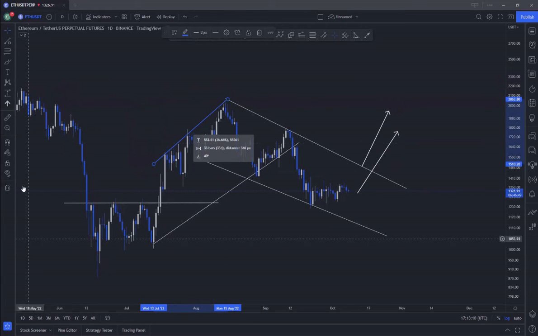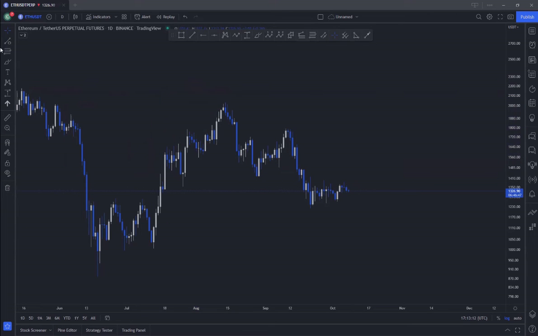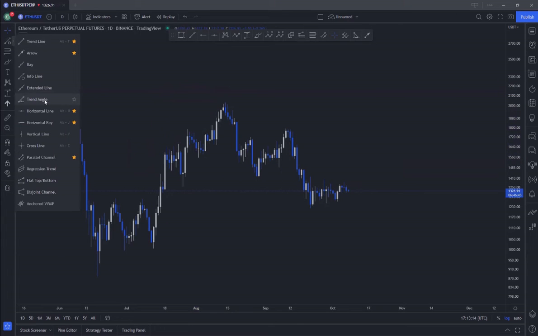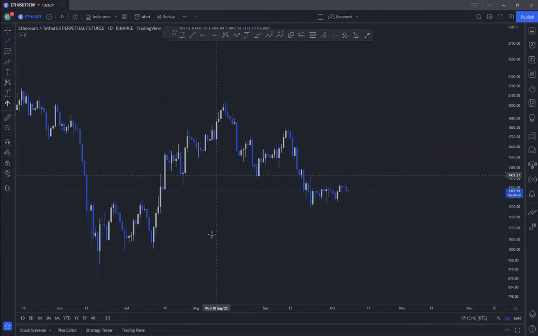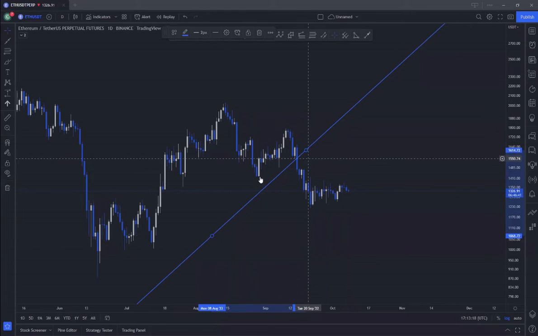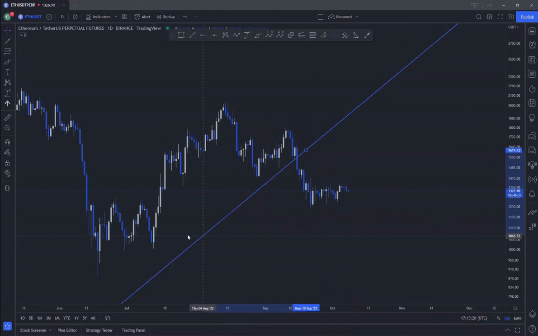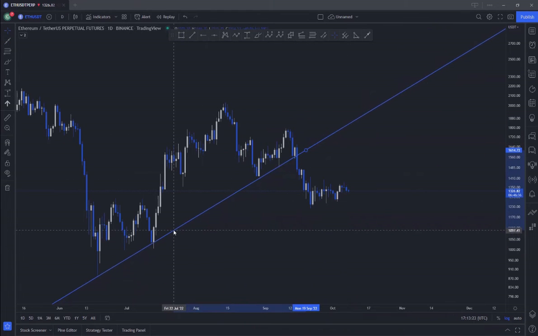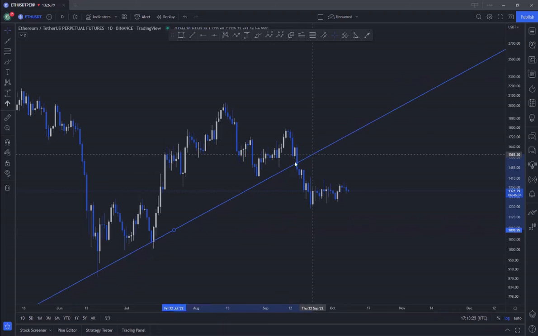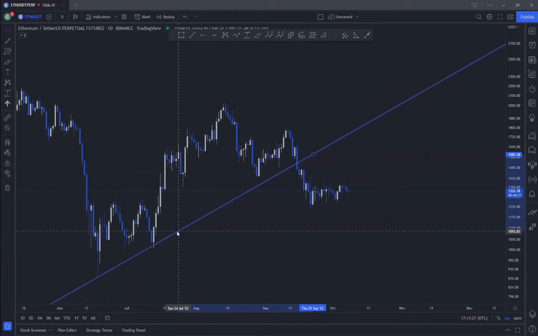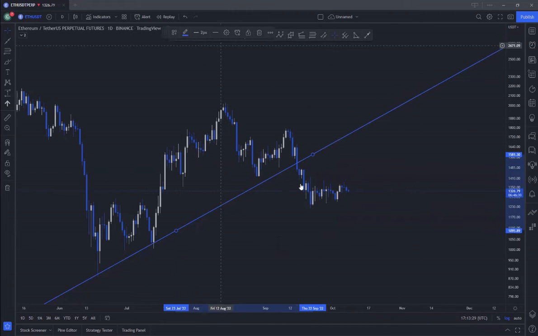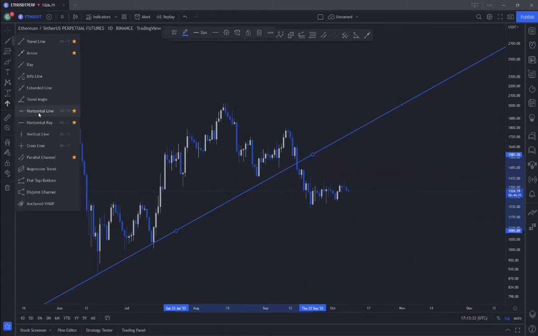After the info line, I am deleting all. After the info line, you have the extended line. An extended line is like that. It's a long line, and it's on both sides. If you draw from here till here, you can see that it's a long line extended on both sides.